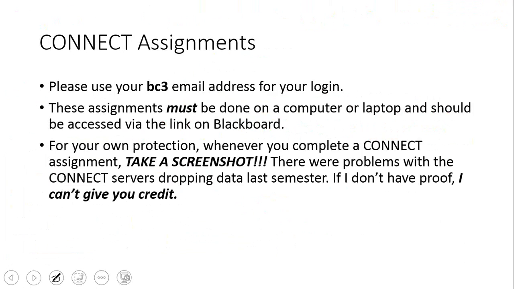Connect assignments. There are a couple things when you use Connect. First of all, when you first register for Connect, make sure that you use your BC3 email address. I don't care if you don't check it for any other thing, but I use it for BC3. Use that address for your login. It just helps. These assignments must be done on a computer or a laptop, and you should access them by a link on Blackboard. At this time, you cannot use a tablet or a smartphone.